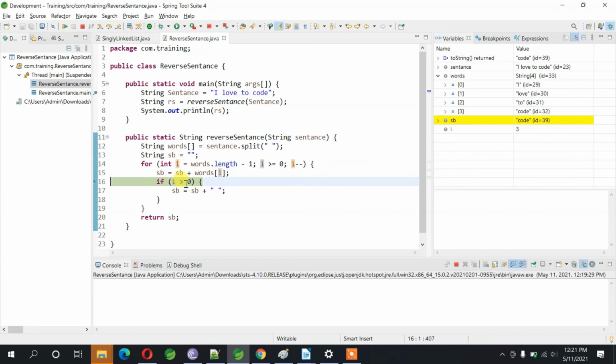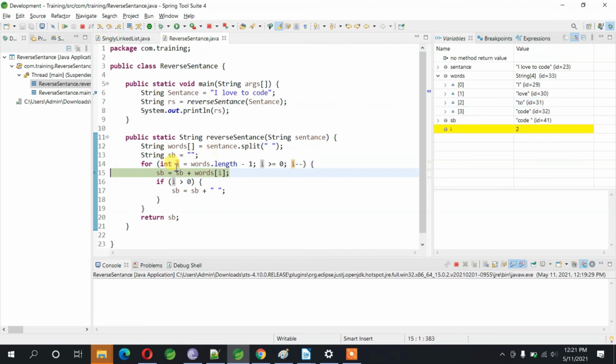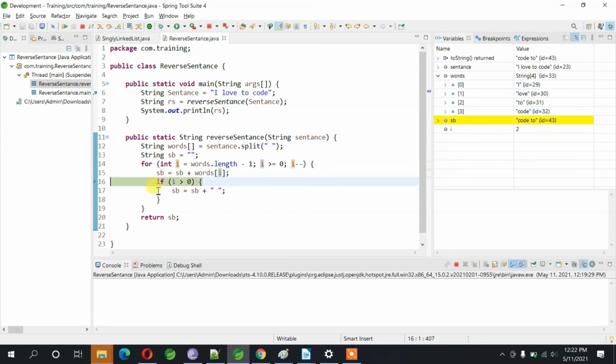Now we'll check if I is greater than 0. Yes, I is greater than 0. Now we'll append the space. Once I do this, you will see there is one space over here. Let me run this again. So now the value of I will be 2 and the word will be to. Let's append that as well. Now let's check if I is greater than 0. Yes, this is true. Then we'll again append this space. You see, space is appended.